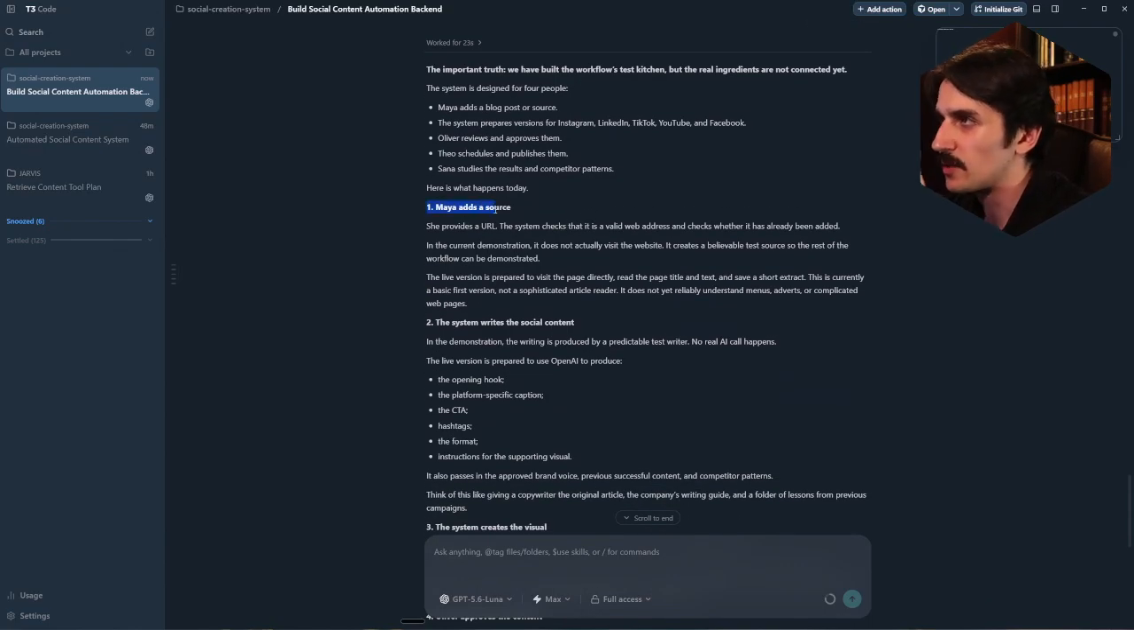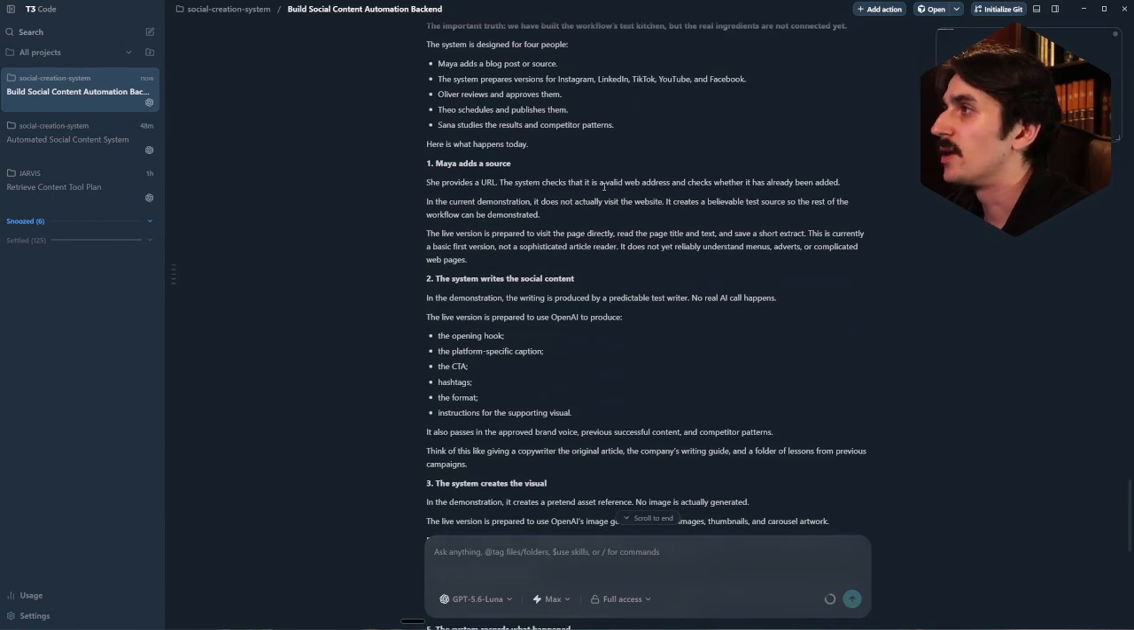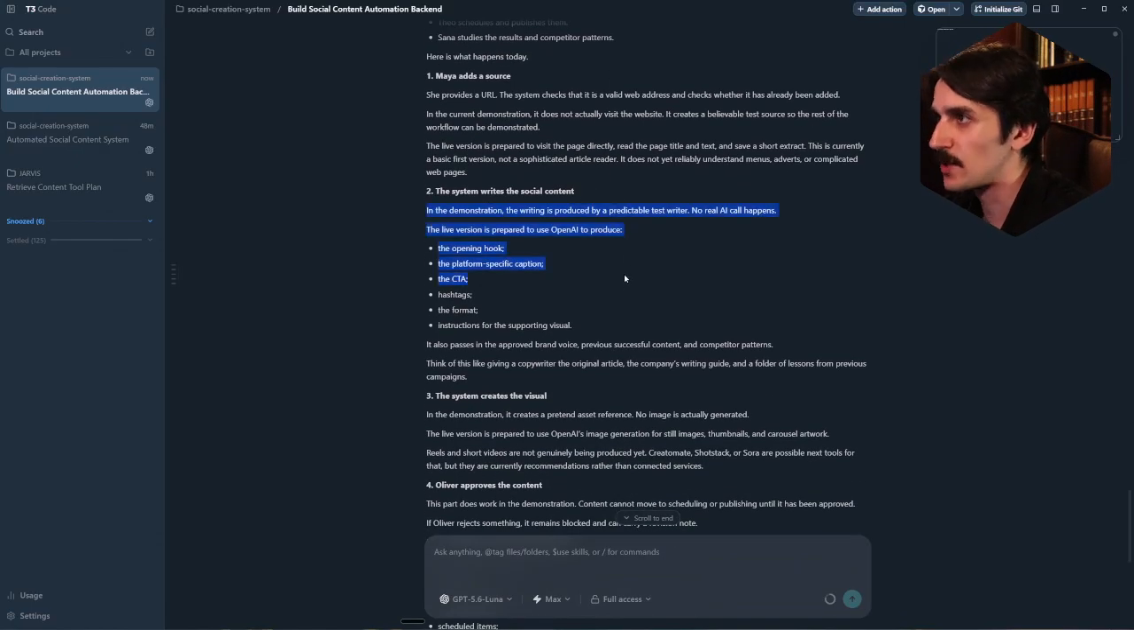So now the user, they're calling Maya, would provide the URL. The system first checks that it's a valid web address and checks whether it's already been added. So that's nice. It already checks if it's already in the system and will not go ahead. It will just link to the appropriate post if it's already been done. Perfect. Then it starts writing the content.